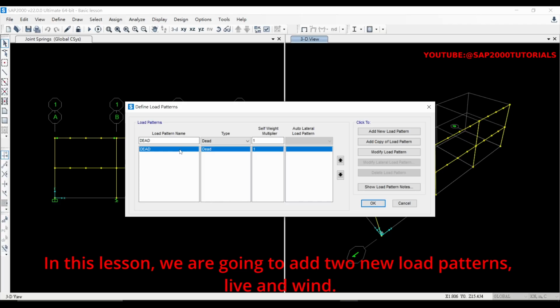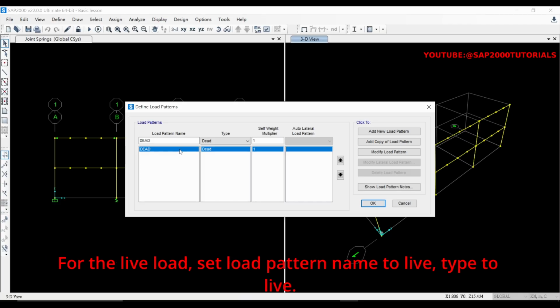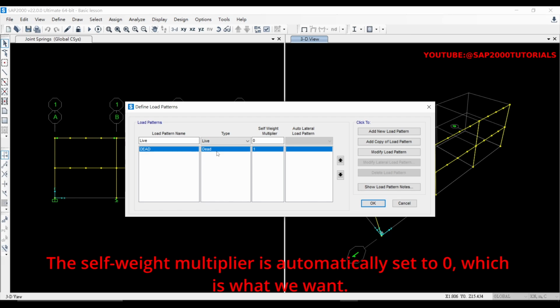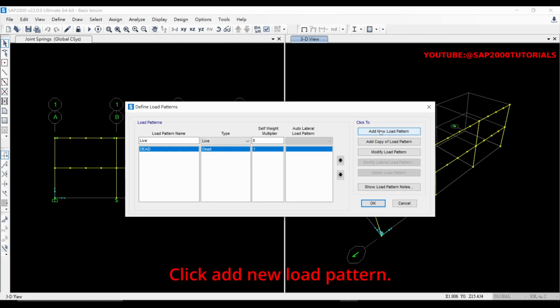In this lesson, we are going to add two new load patterns, live and wind. For the live load, set the load pattern name to Live, type to Live. The self-weight modifier is automatically set to 0, which is what we want. Click Add New Load Pattern.